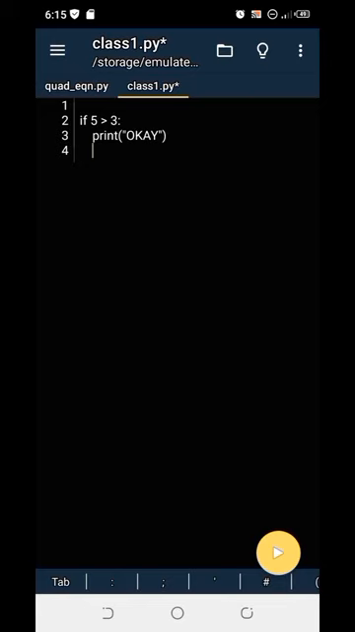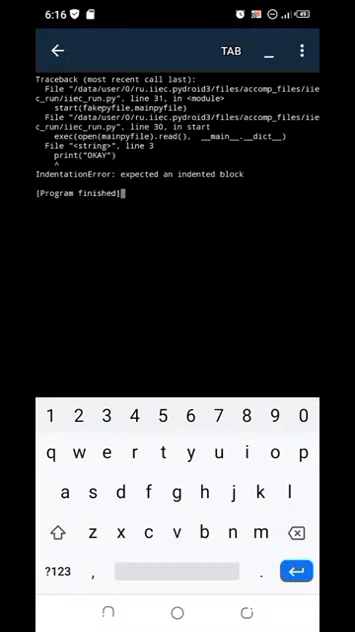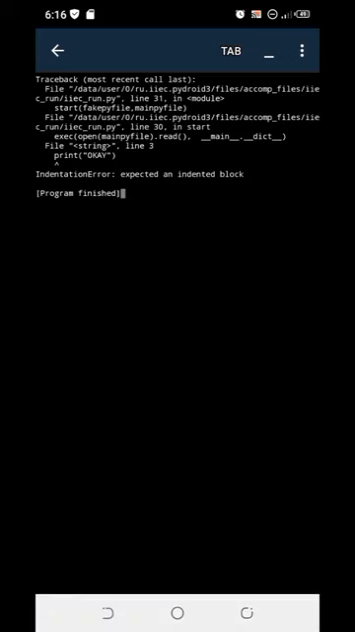Can you see? Now let's change the indentation. Let's bring the word print to the beginning of the code and run. It has popped up an error. Read this place, this line. It's an indentation error: expected an indented block.